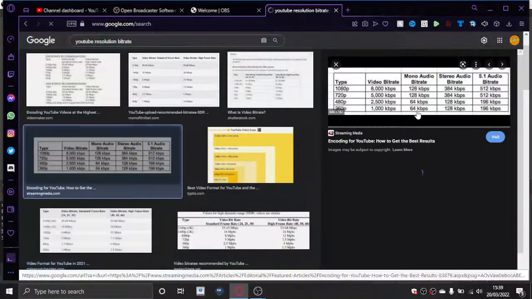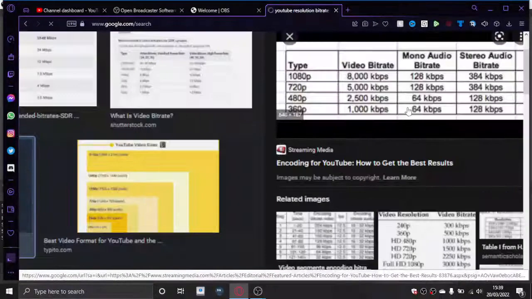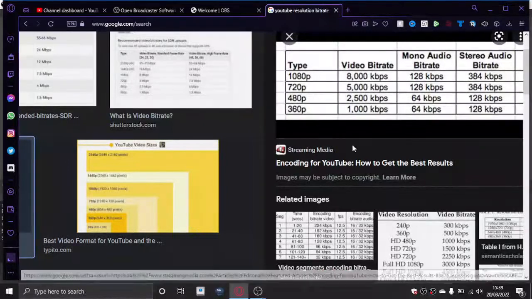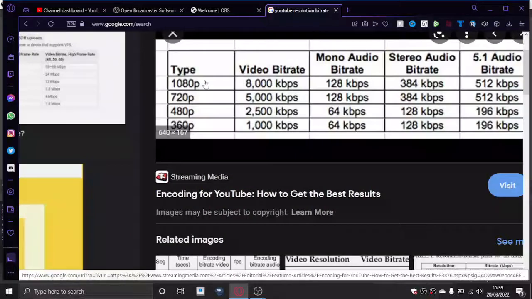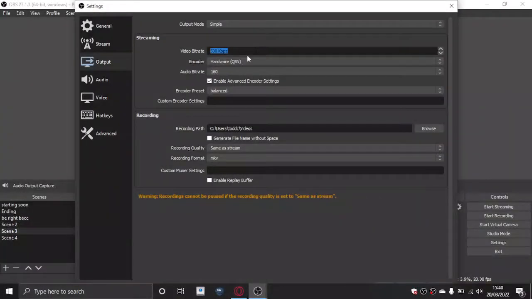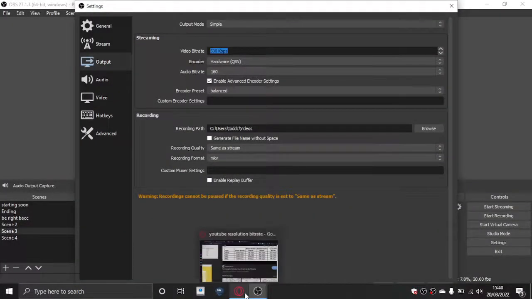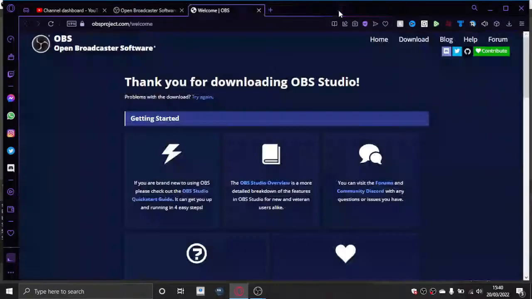Okay, so this is what type of stuff you want for different bit rates, depending on what you want out of YouTube. So if you want 1080, you need to have it around these. Okay, so that is a pretty big number, but I have mine at 500 and that does 720 pretty nicely. But you can have it whatever you want.